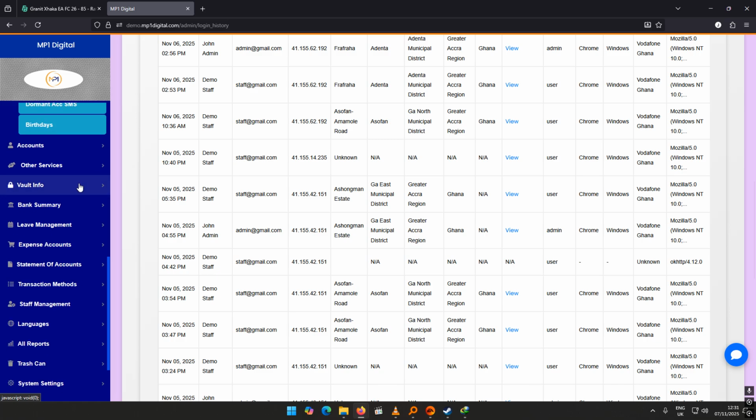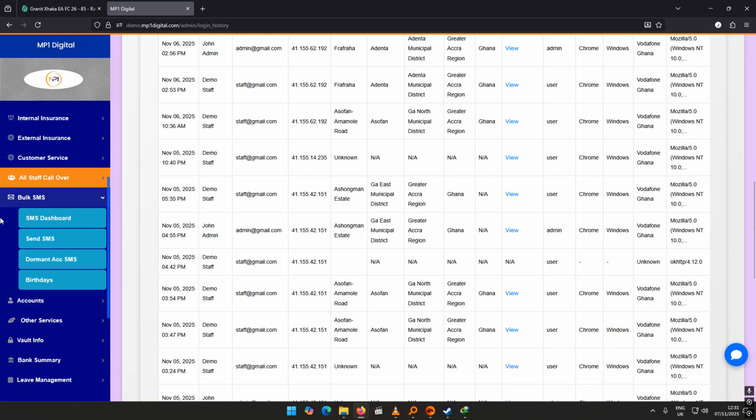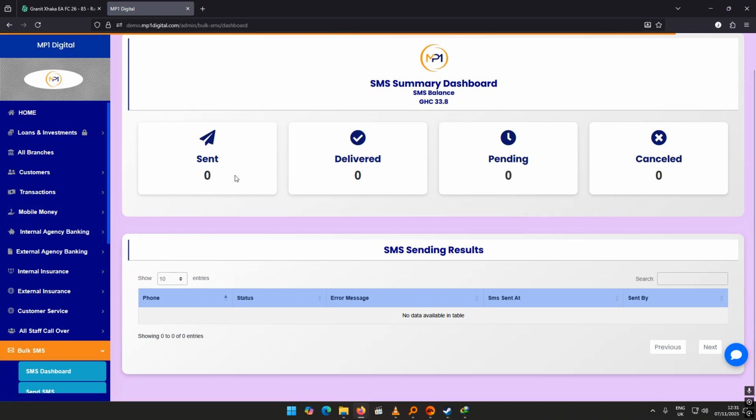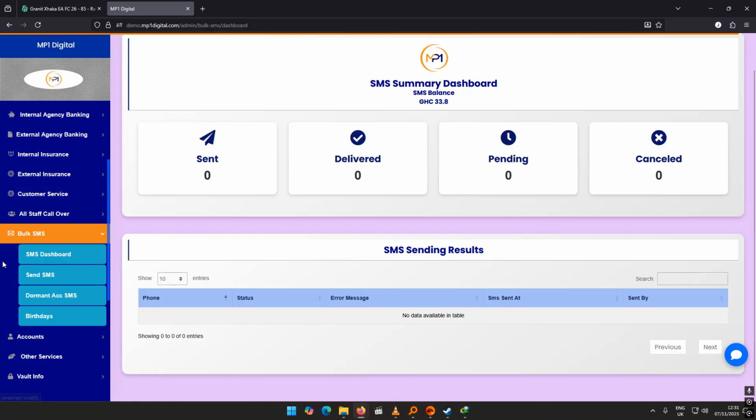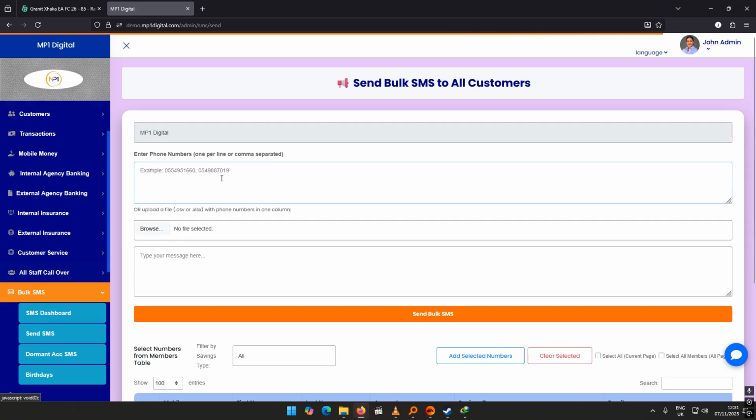Bulk SMS provides instant communication with clients and staff. You can send updates, reminders, and announcements to hundreds of recipients at once. This is a powerful tool for keeping everyone updated. By clicking on SMS dashboard, you can see how many messages you've sent, delivered, how many are pending, and how many have been cancelled.